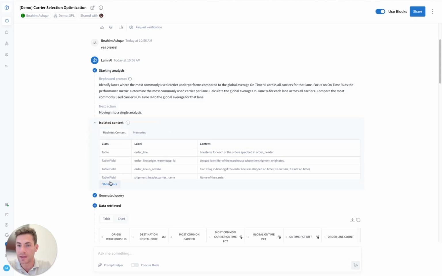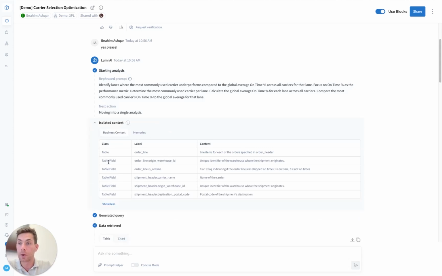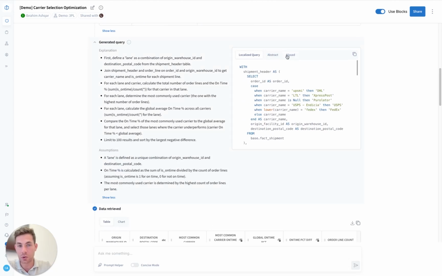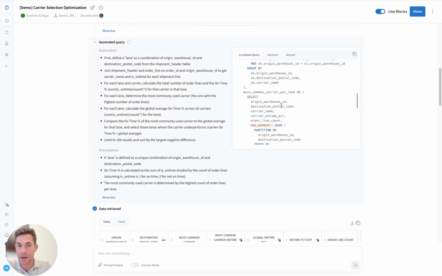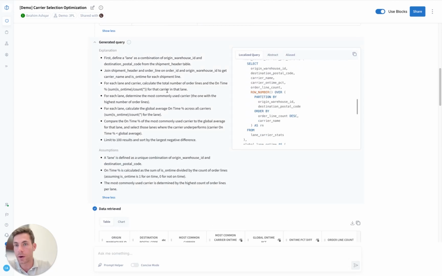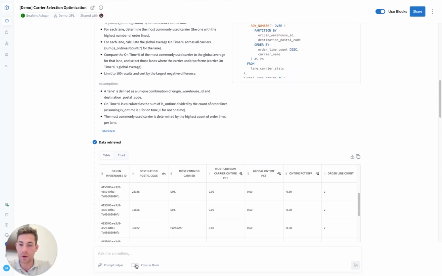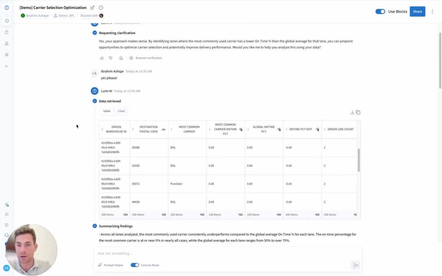I can see the context that was pulled from the knowledge base and made available to Lumi. That's what informed the explanation and assumptions, as well as the actual code that it generated to render this report. I can read through them over here, and everything made sense to me, so I opted to proceed with the analysis. I'll toggle this back over here.